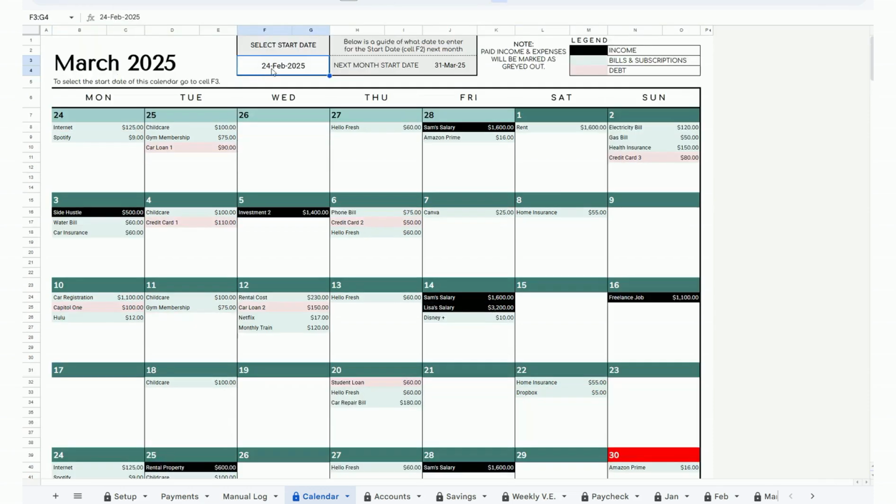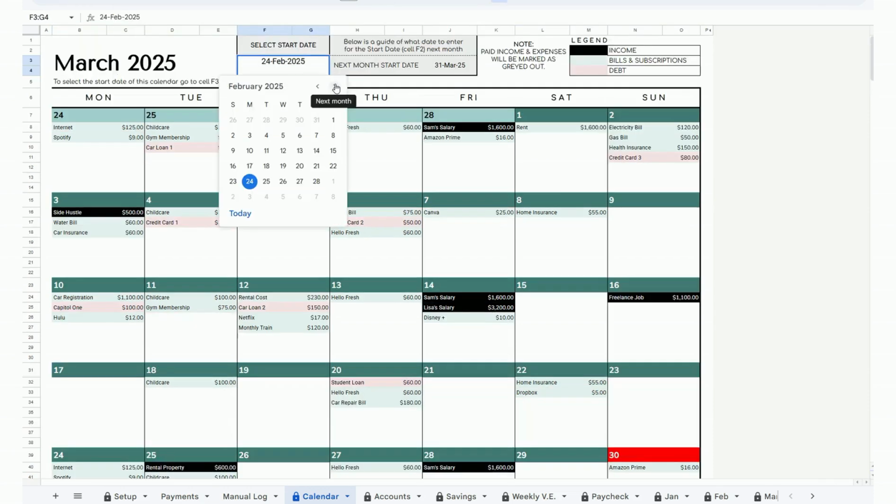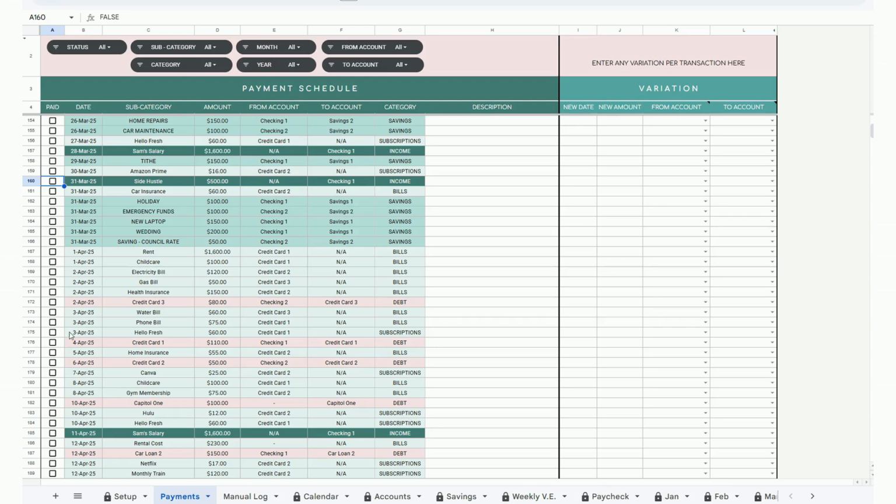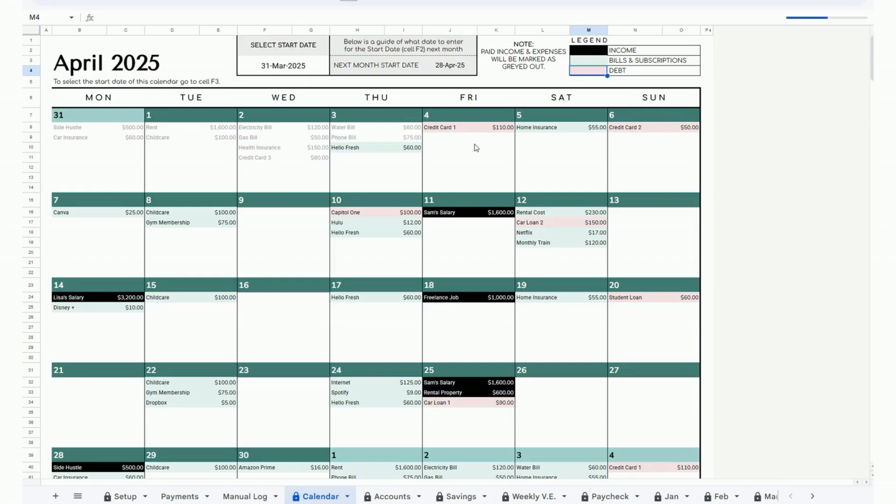If I want to move on to April, all I need to do is double click here and then select the 31st of March. Everything will be automatically populated accordingly. Now to track your payment progress, please go to the Payments tab. If I mark some of these transactions as paid by checking the paid checkboxes and then go to the calendar, you can see that they are marked as light gray.